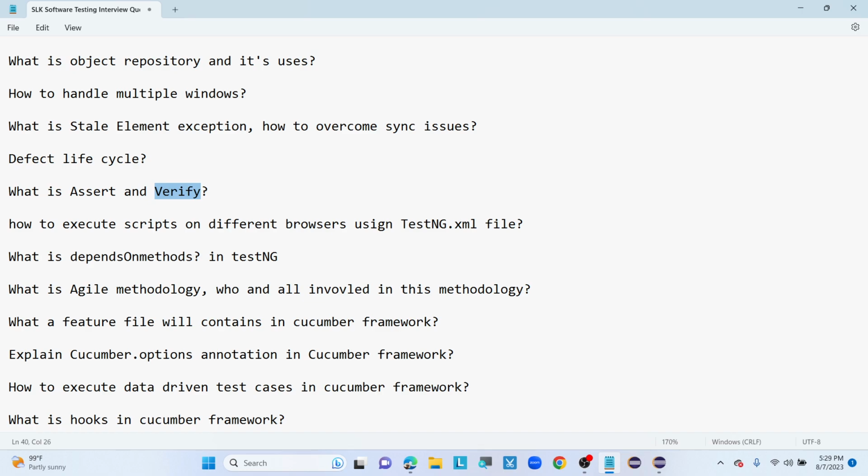And here, how can we execute scripts on different browsers using the testng.xml file? We need to parameterize based upon the browser we are taking, so accordingly our scripts are going to run. We need to configure it that way. Okay, do some parameterization on the testng.xml file itself.